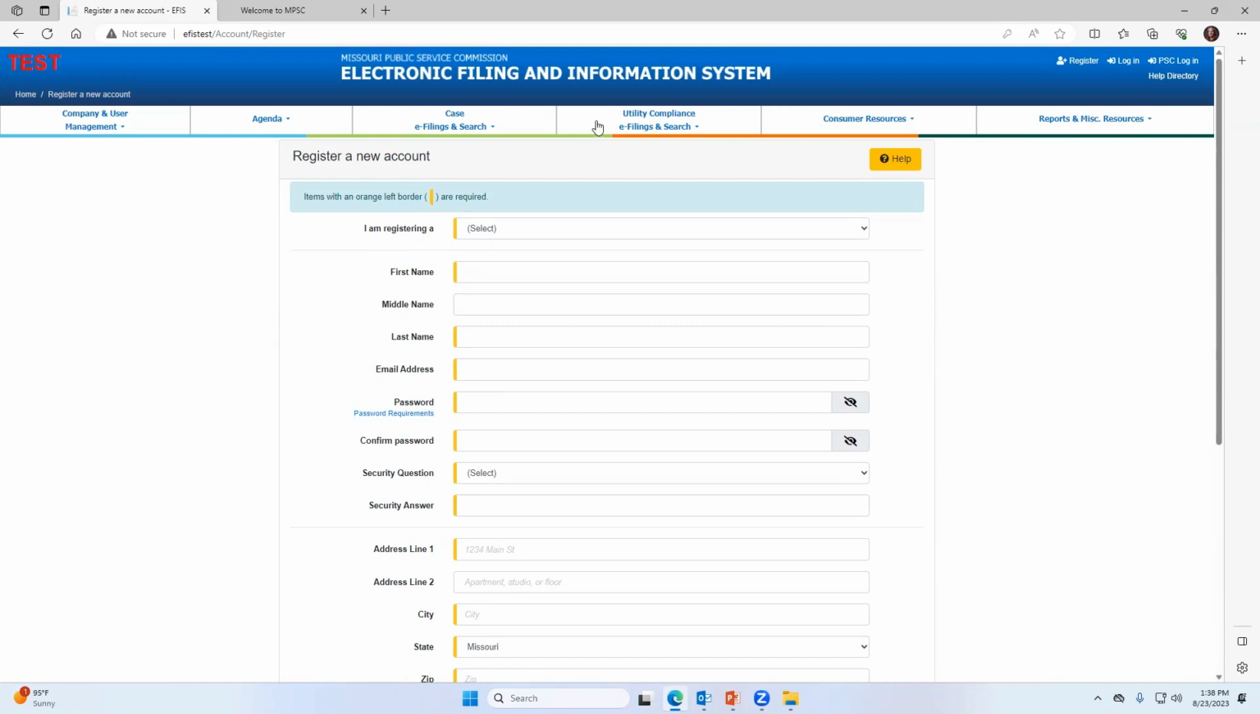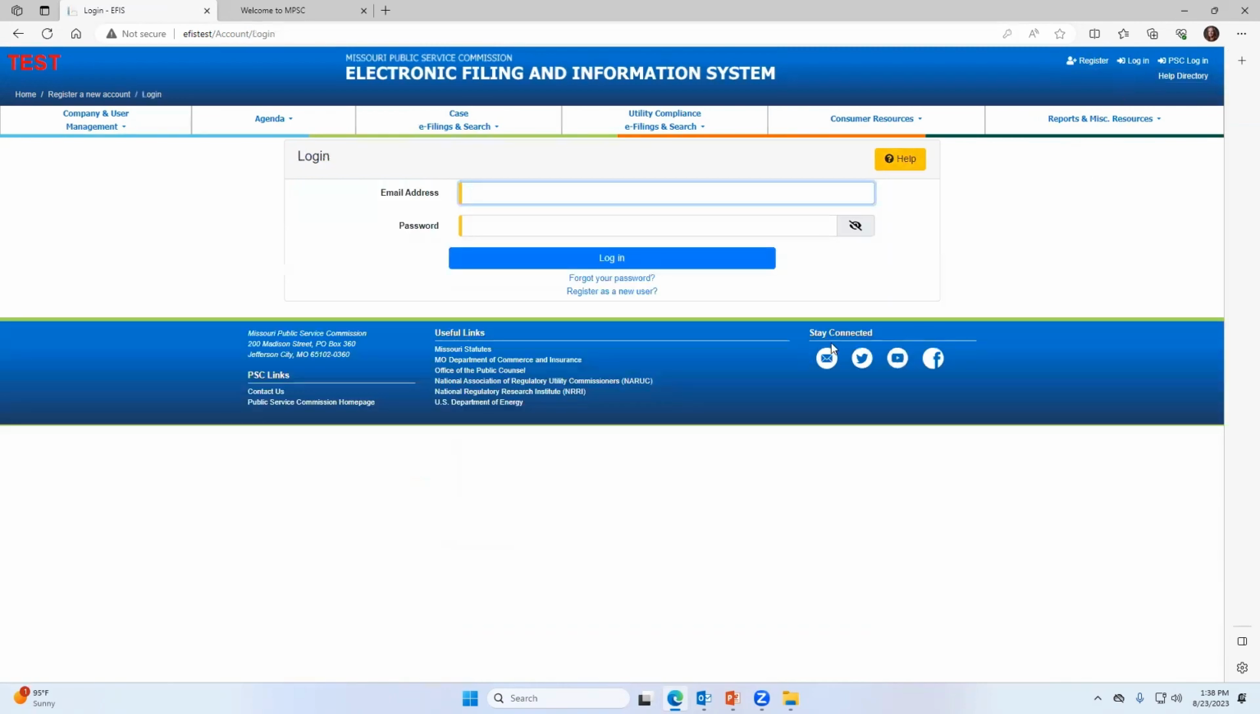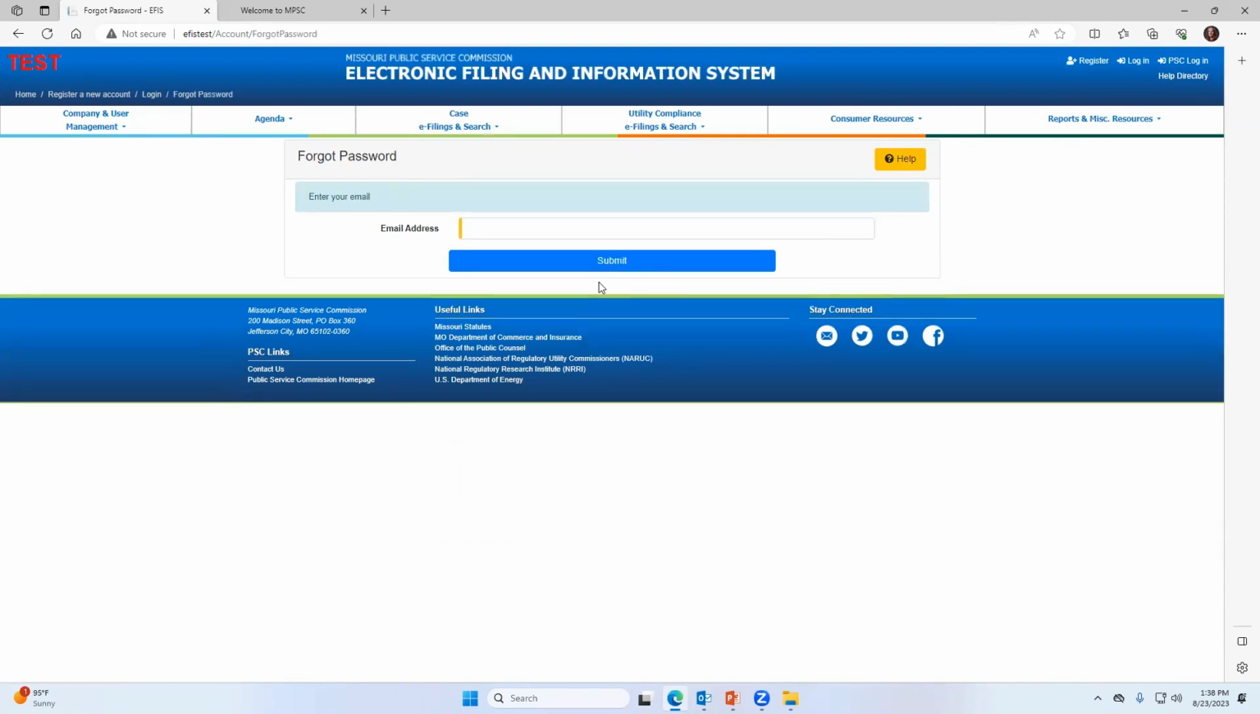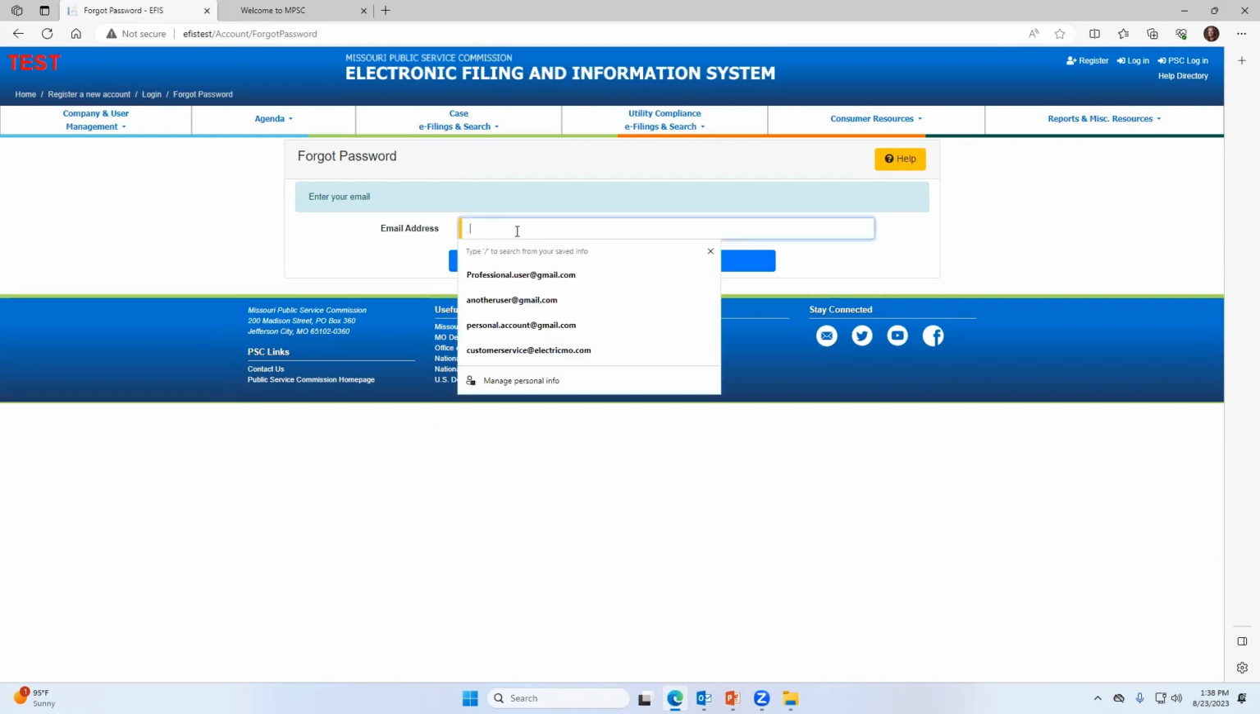What you will do is come over here to this login link, which is our next link under the header links. Once you click that login link, underneath the login button is "forgot your password." When you click that, you're going to plug in the email address that is tied to your current account in current EFIS.